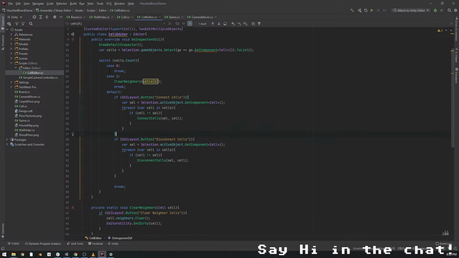Cool. So now if we have 2 or more selected, it will show connect and disconnect cells. And if we click connect cells, it will figure out what the last one selected is, the active one, and it will connect them all. If we click the disconnect, same idea. Selected, disconnect them, then break. Ooh, fancy.